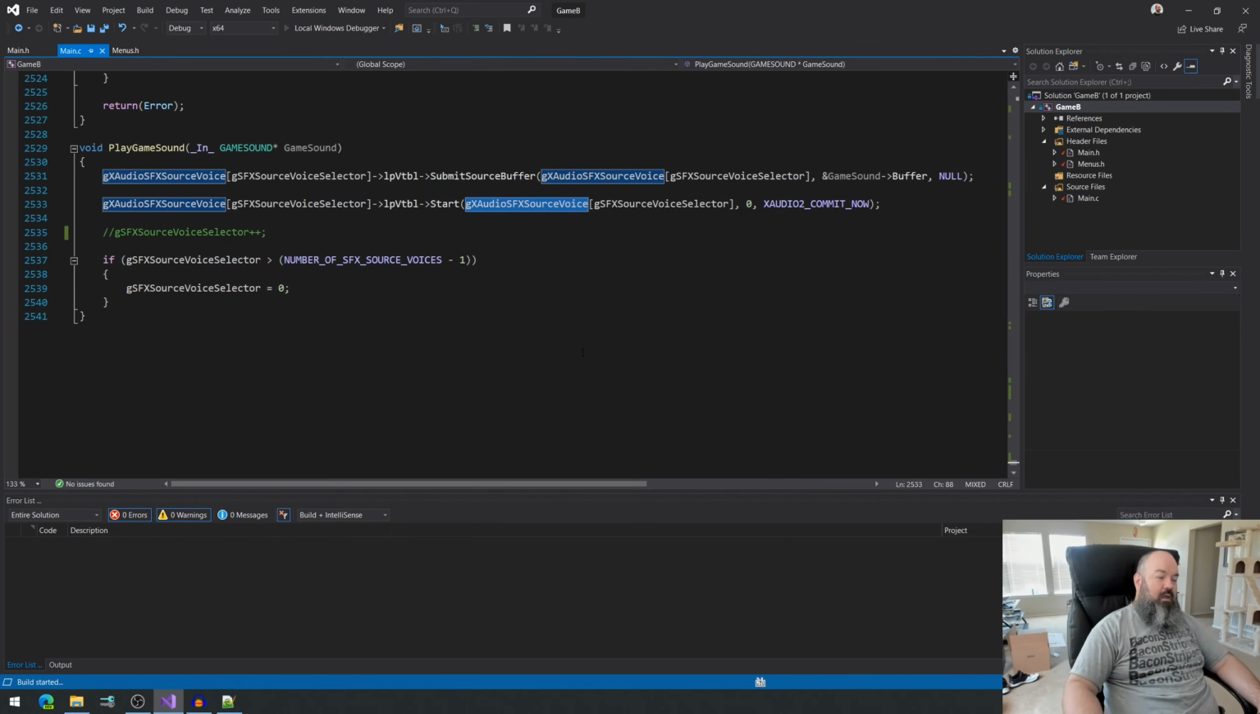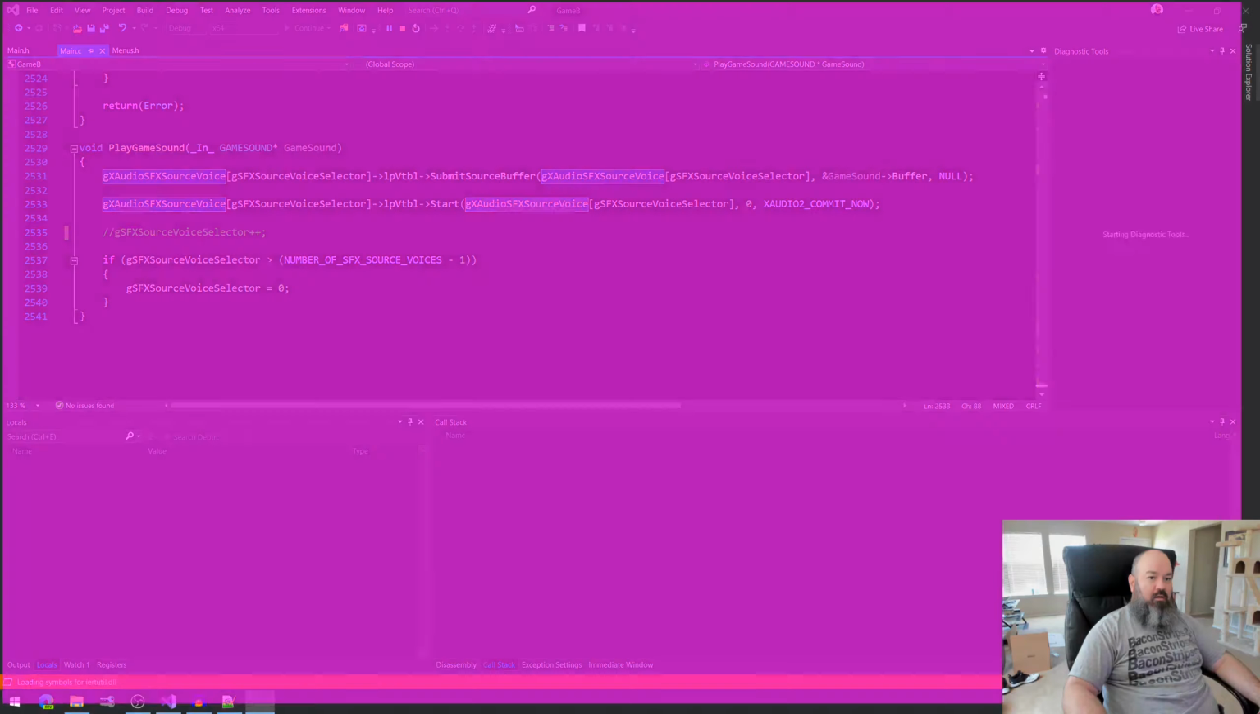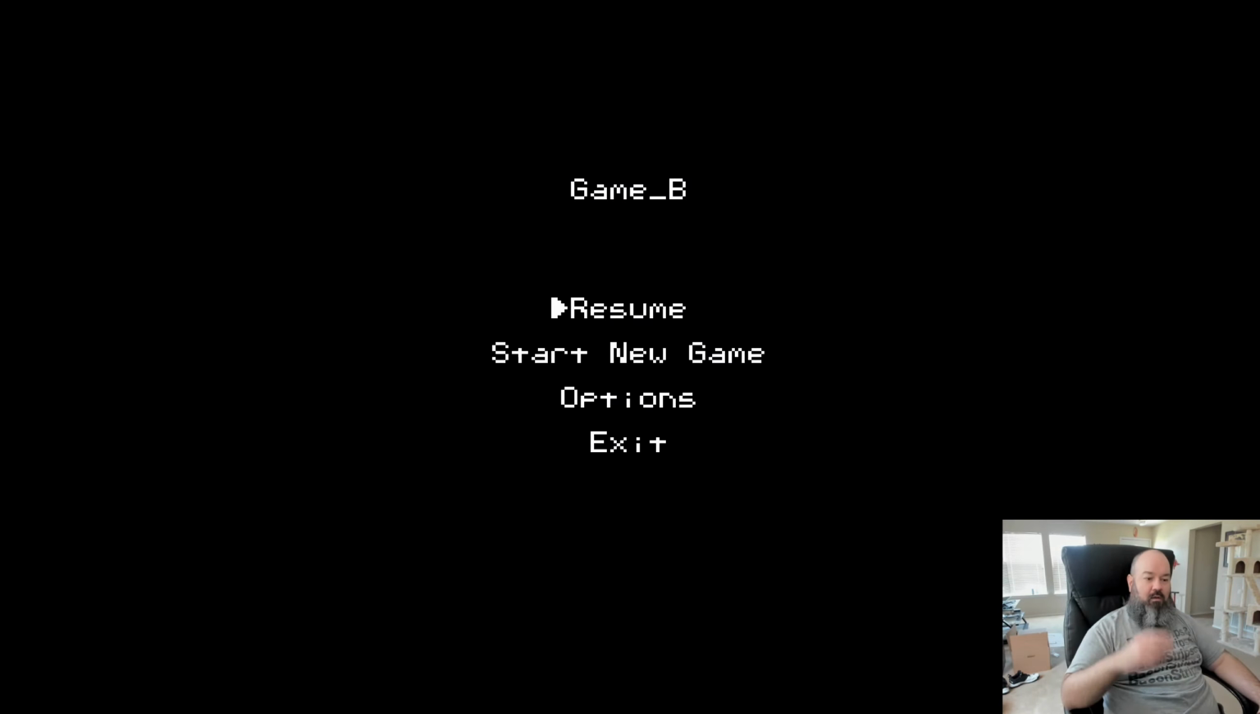I'm going to hit play, and this is going to be difficult because the game runs at 60 frames per second, but the recording is only running at 30 frames per second. So I'm not sure how well it's going to translate, because this is kind of fast. But what's going to happen is I'm going to hit these keys really fast, and I want you to pay attention to what it sounds like whenever there's only one sound effects source voice to play all your sound effects. Okay, ready? Here we go.